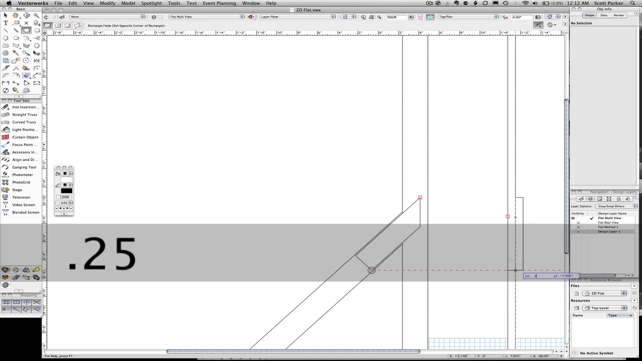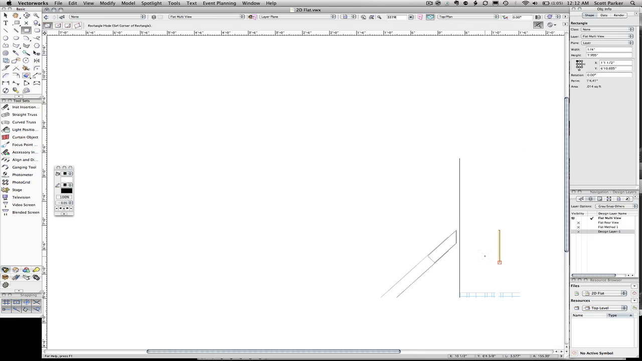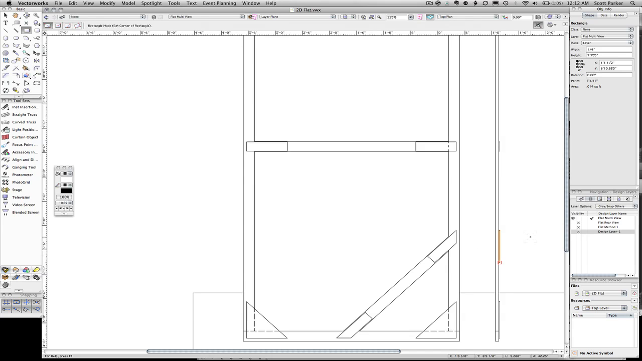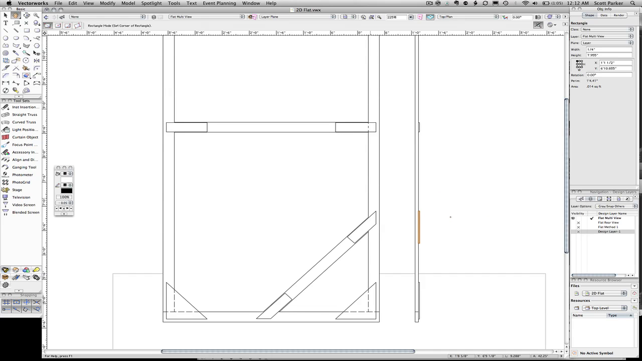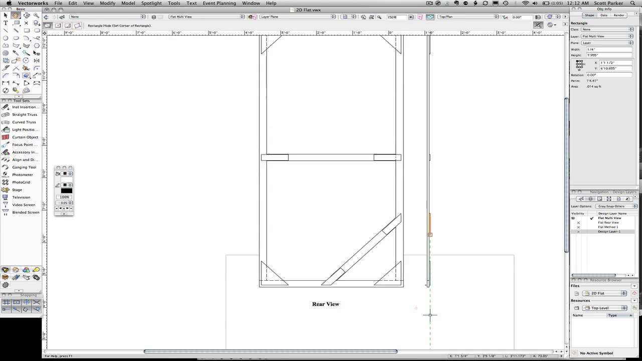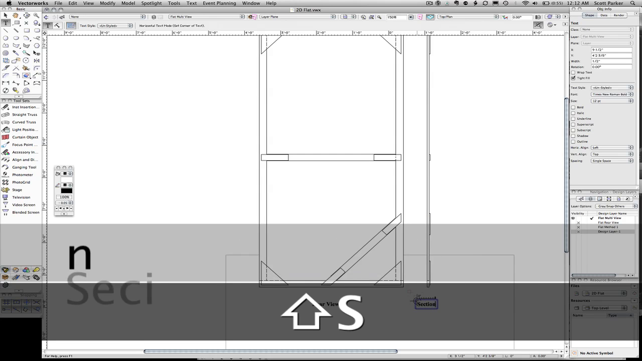Type in 0.25 for the thickness. Click that. And there's our side view. We need two views in order to build a flat. One is representing how the board is laid out, how all the boards are laid out, and the other is representing how thick the material is. So we're going to grab that as a reference line, and we're going to put section view there.